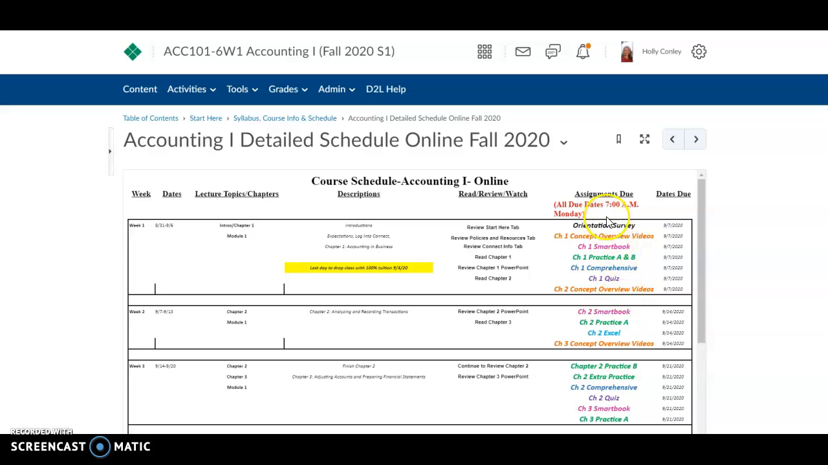All assignments for this class are due Monday at 7 a.m. Typically it would be Sunday at midnight, but I'm not going to look at it until Monday morning, so this will give you a few extra hours if you like to work through the night.